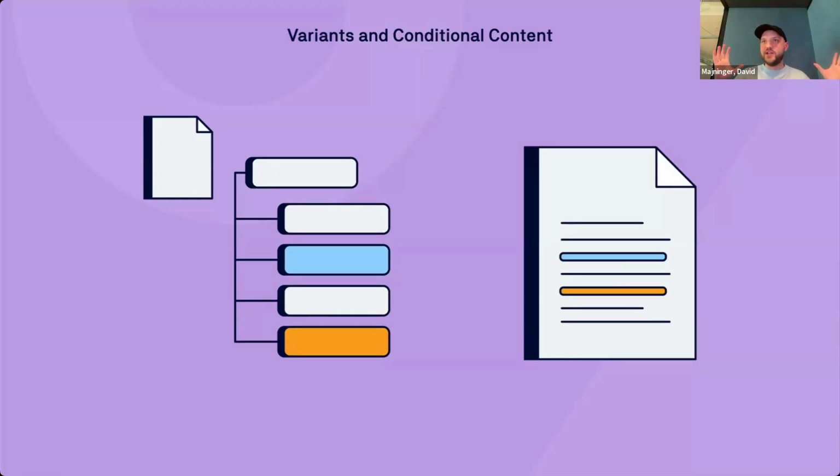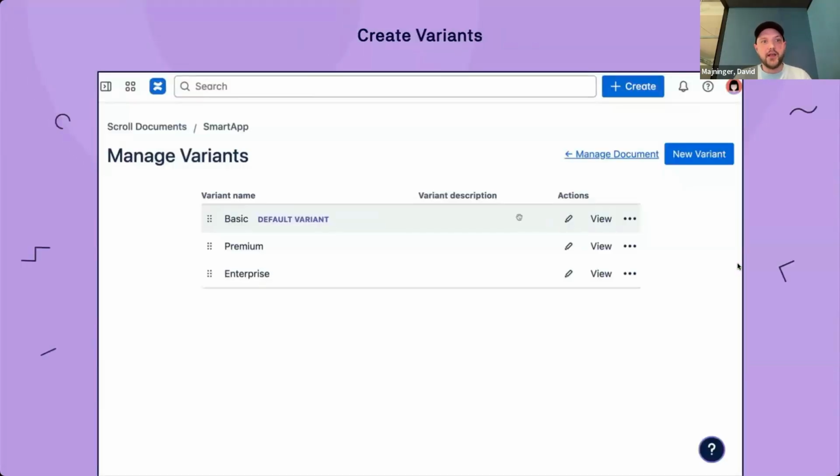And that allows you to really consolidate your documentation in just one page tree, or one page in this case, but you still serve slightly different variants of it. Now, returning to the Confluence UI here in Scroll Documents, variants are a property of the document. So here, for example, we have basic, premium, and enterprise variants of the product, for each of which we define variant rules based on Confluence page labels.